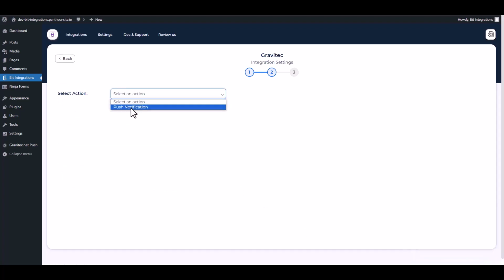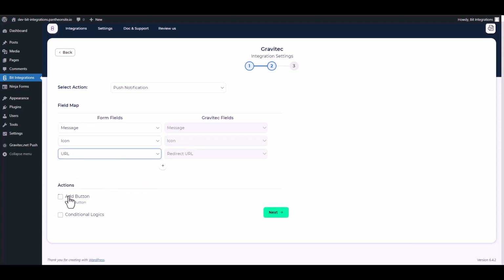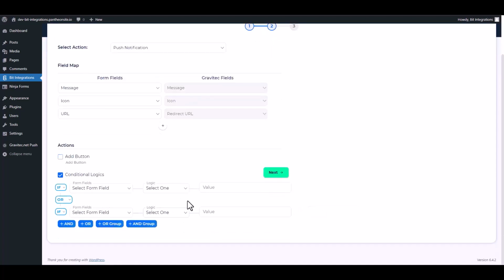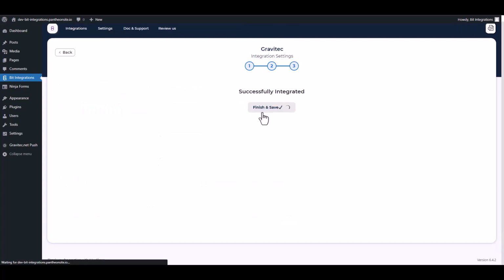Choose an action. Map the respective fields. Here are some advanced features in action and conditional logic. You can use them for your requirement. Next. Finish and save it.